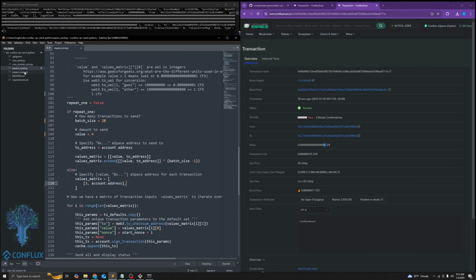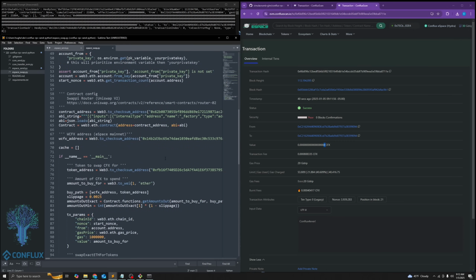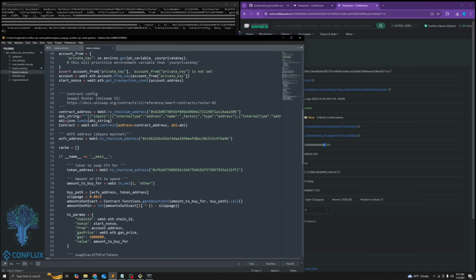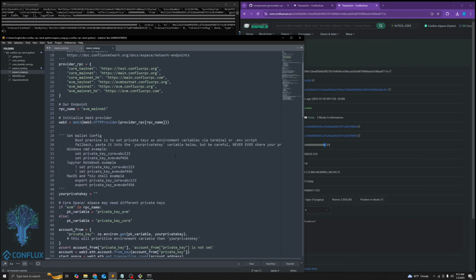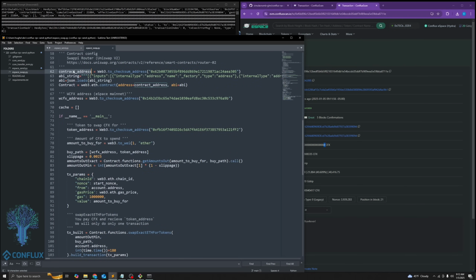And let's move along to eSpace swap. So what is this going to do? This is going to swap one CFX for whichever token we have specified in the script. This little bit, you can see, has some of the same boilerplate, but now we're introducing a contract. And so this contract is the Swappi router. It has an ABI for that. An ABI is sort of a schema that enumerates all the things that the contract can do. And we save that contract.